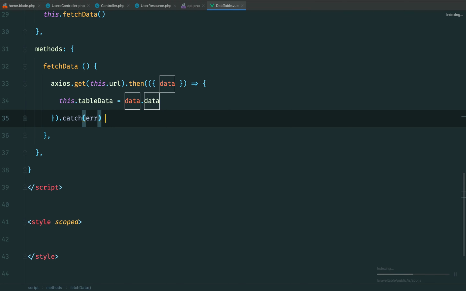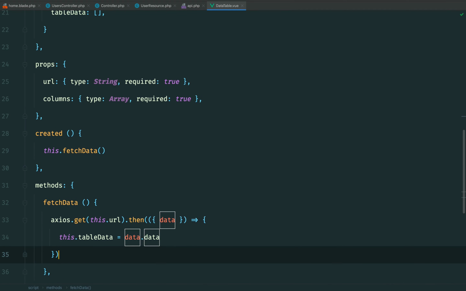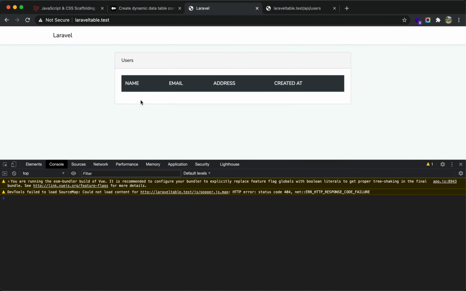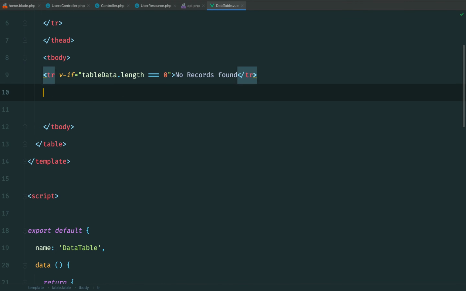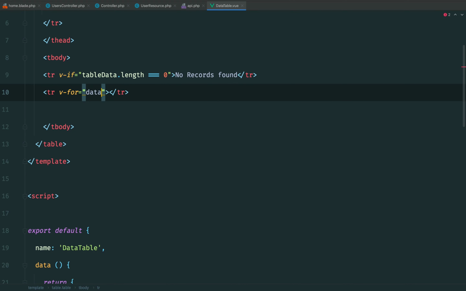We'll not do anything for now, let's just keep it as it is. So you can see that the table data values are reassigned, and the table data will be updated if the data fetching is successful. You can see that the no records found message has been hidden. So for this, let's loop through the data. This can be done simply by v-for, data in table data.